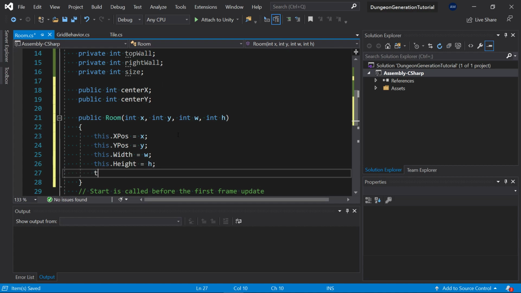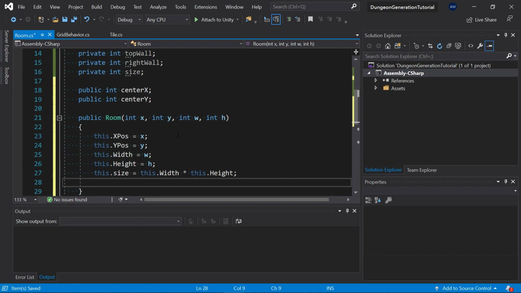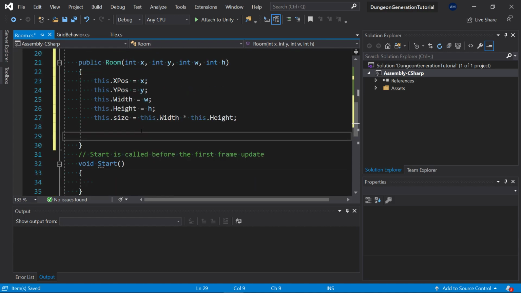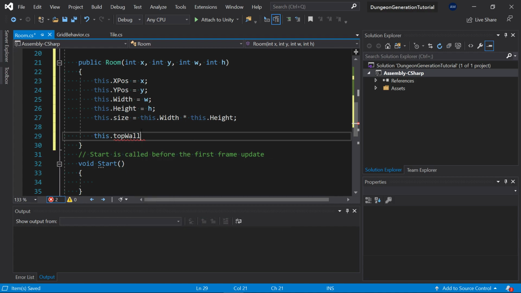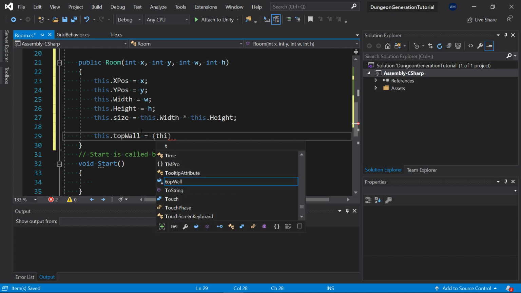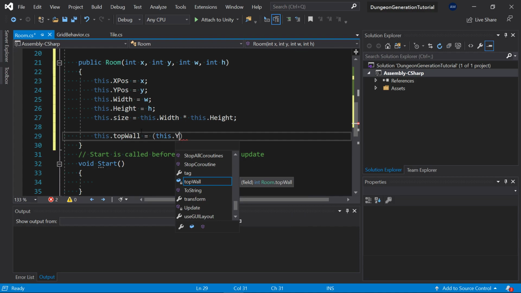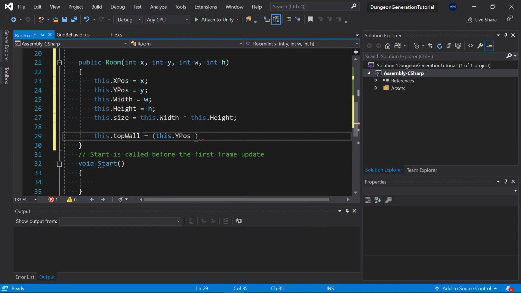Okay. And then the size of the grid is the total size of the room, which is going to be this width times this height. Very simple. Now what we want to do is figure out the top wall. Well, the top wall is going to be from the y position, adding the height of the room.